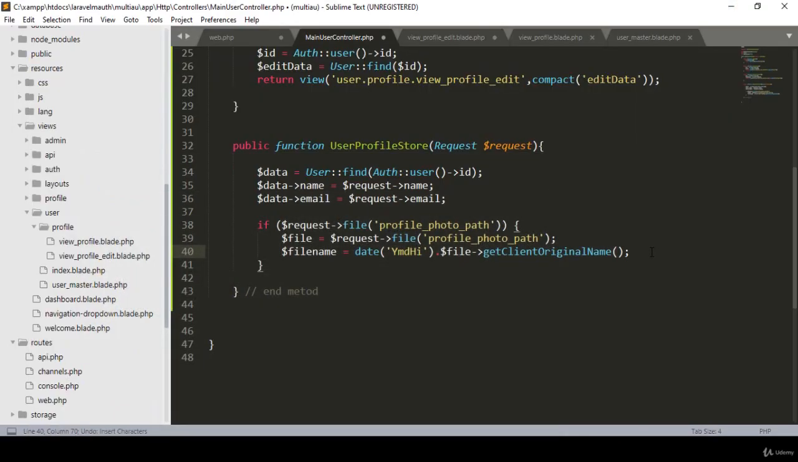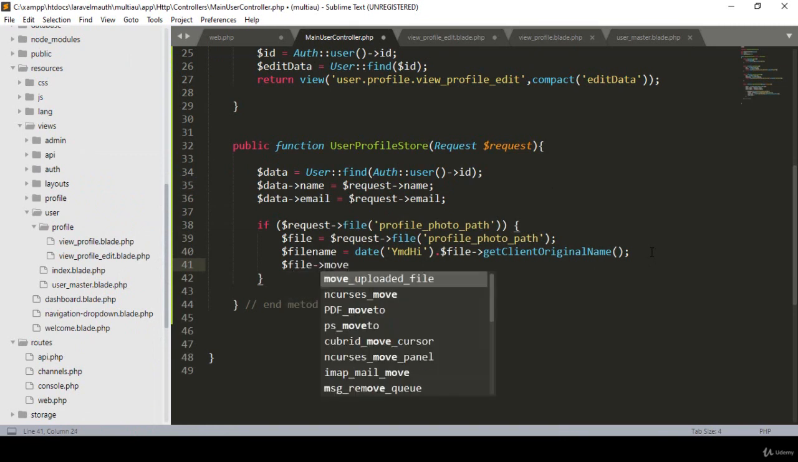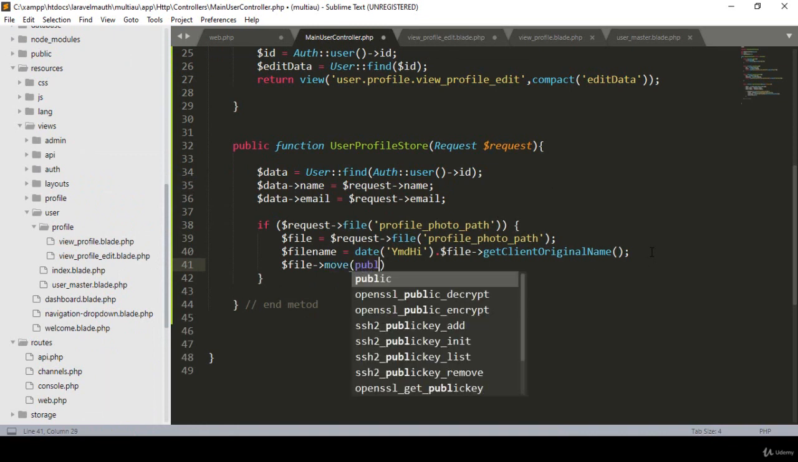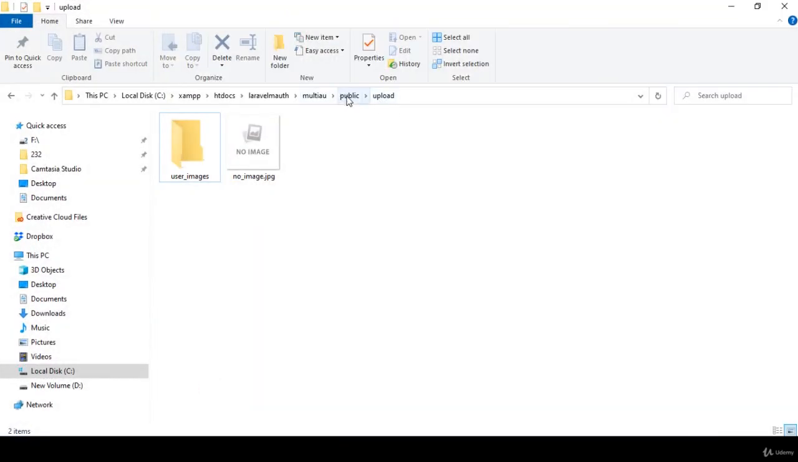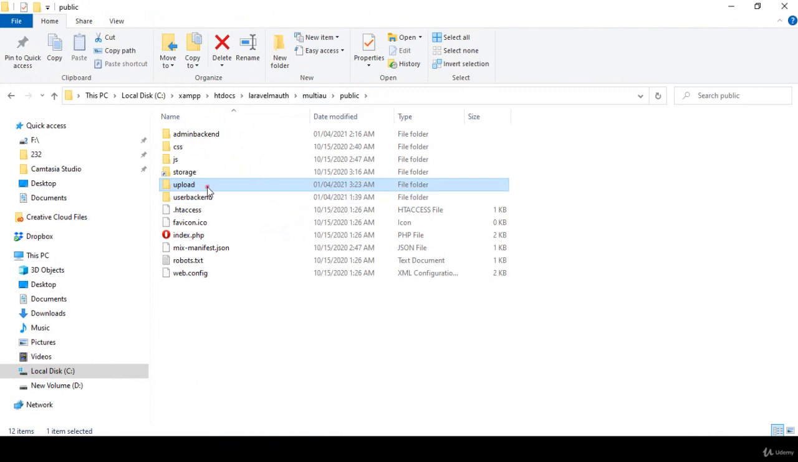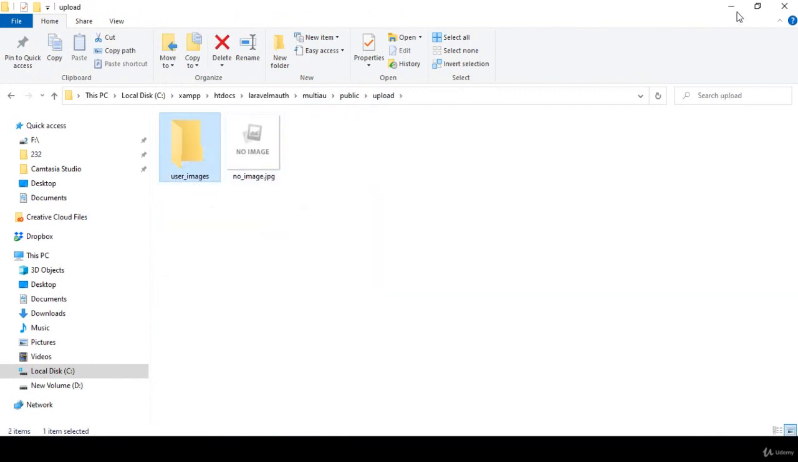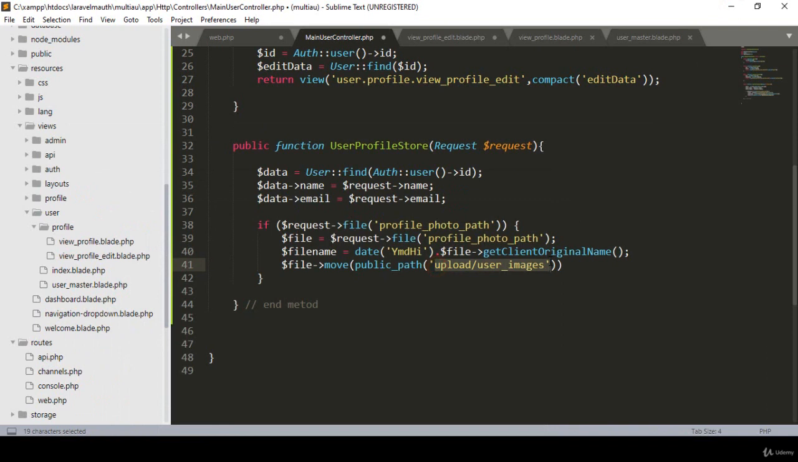So now we have to set it. Here I want to do this with whatever file will be uploaded. I want to move it, so that will be move, in our public path, public underscore path. Into the public path area I have created a folder named upload, and into the upload folder I have created user images, right? So that is our public path, I have created the upload folder. Into the upload folder, that is our image, user images. So I simply add that path. Okay, so that will be saved in that particular area.